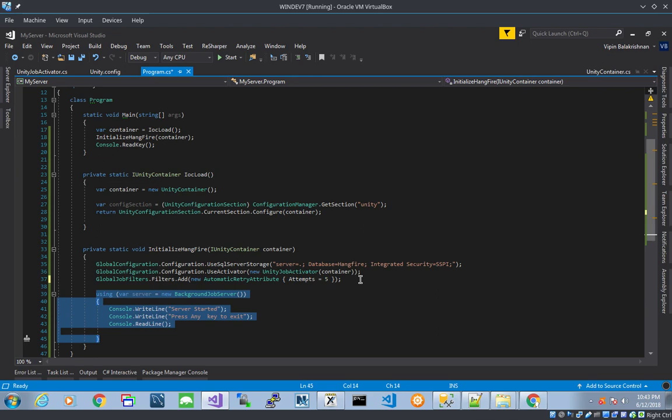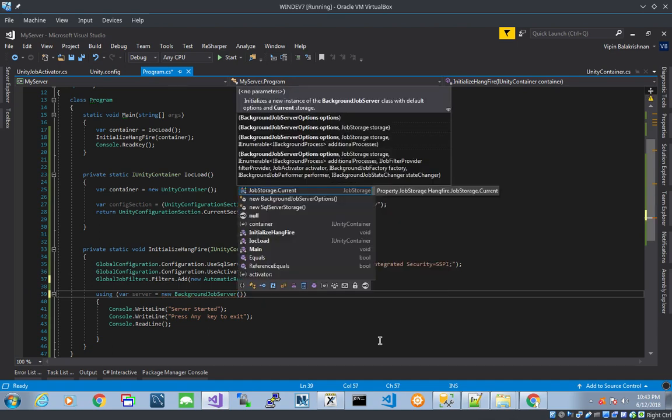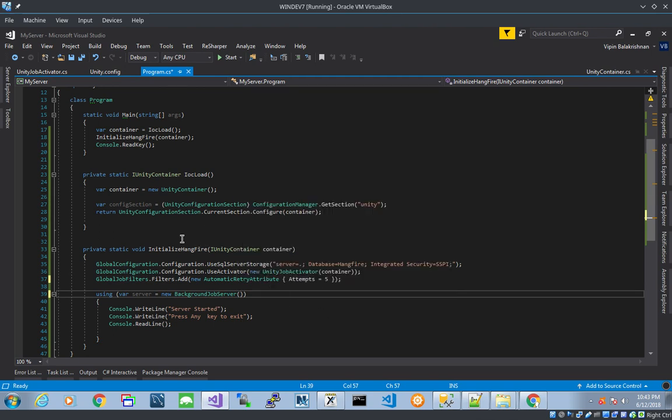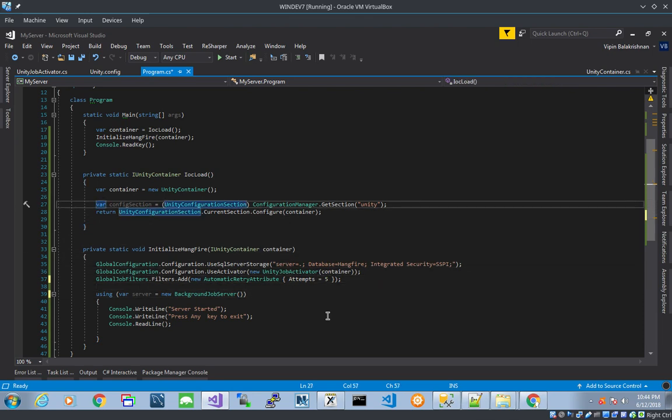You don't need to do any server.start or anything like that. You also have some options here if you want to. It accepts a background job server options. I'm not going to use that right now. It is basically to configure your server. This is just a basic introduction to Hangfire, so I will not be covering that part here. If I run it here, it will throw an error because I don't have a database called Hangfire.